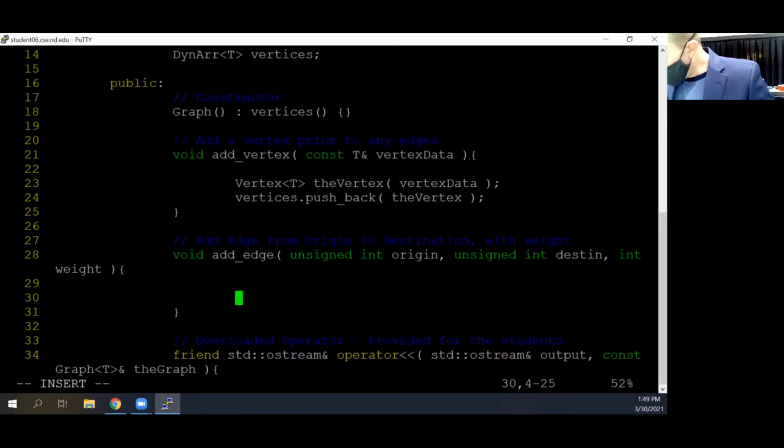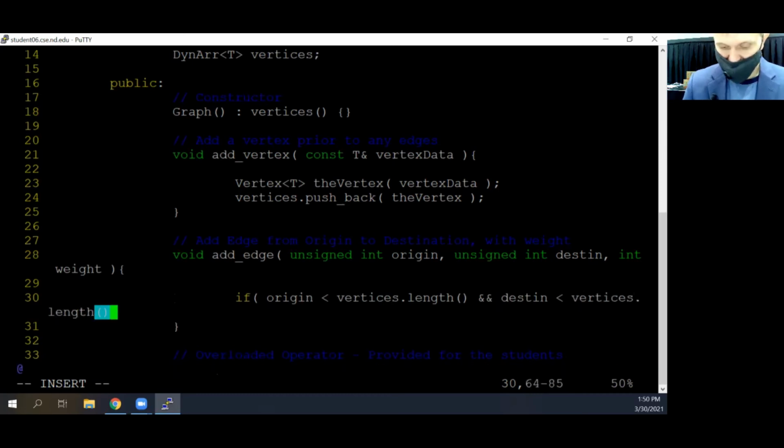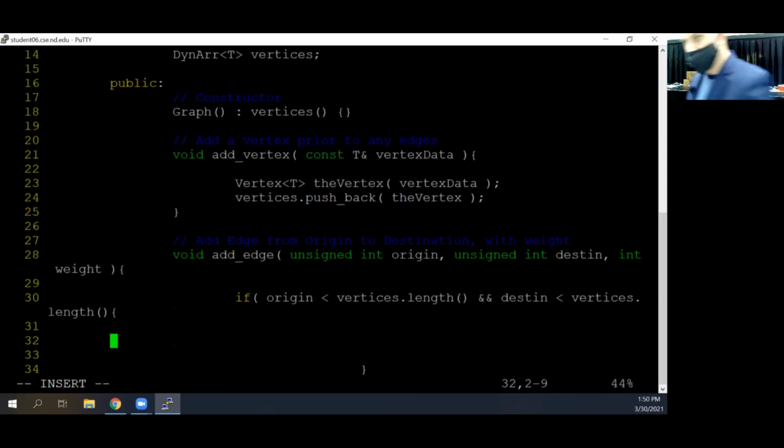So what we're going to say is if origin, and so we're going to do some protection here. We're going to say if origin, if I spell origin correctly, is less than vertices dot length. I think it's, yeah, length. And destination is less than vertices dot length. And please forgive some of these issues here, it's not as normal in terms of looking clean. But what's going on here is I'm making sure that we don't exceed the vertex length.